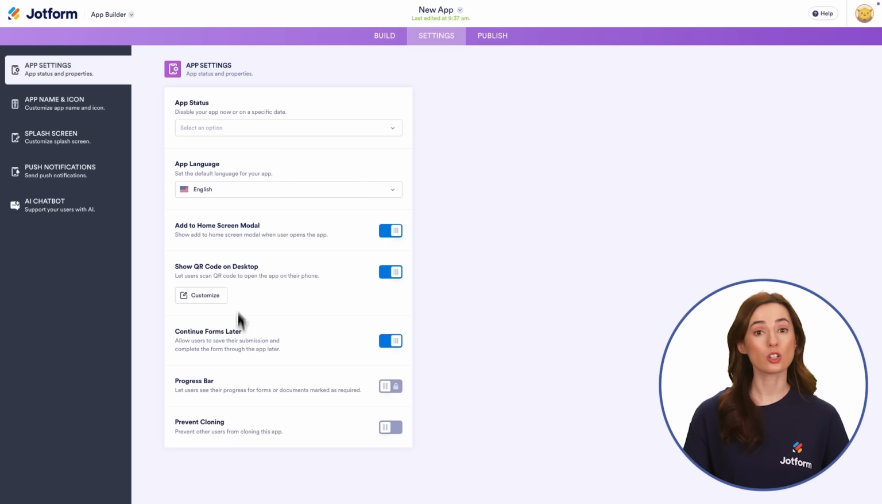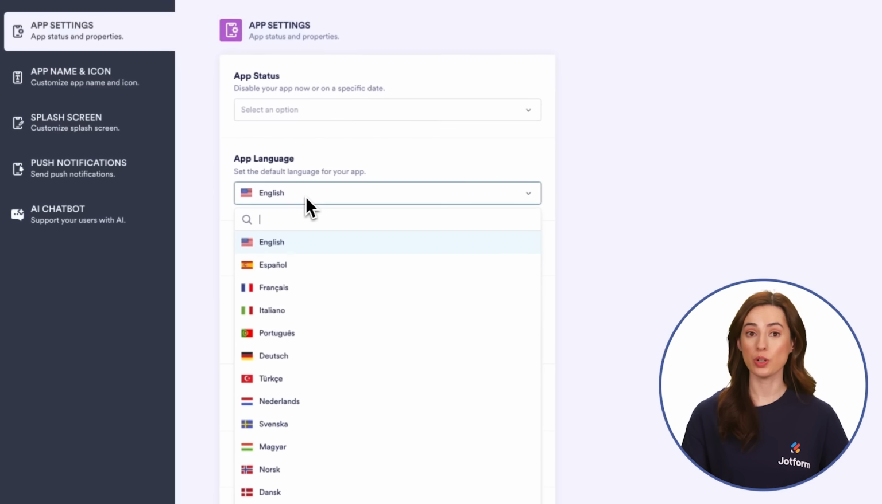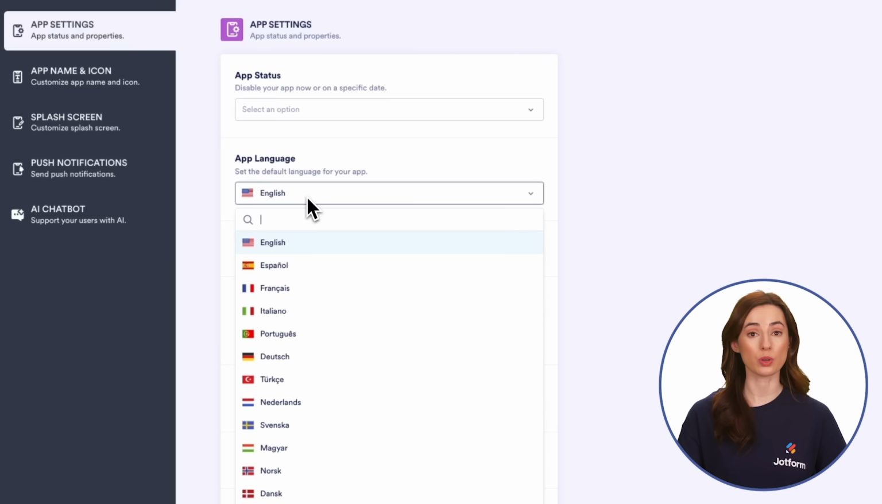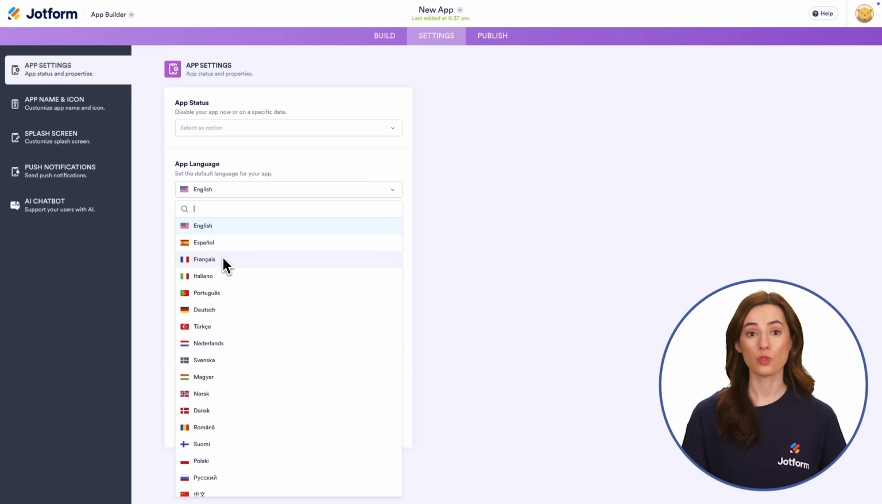Now, let's take a closer look at the app language. Use App Language to define the default language of the app interface. Open the Language dropdown to view the list of supported languages. You can choose from options such as English, Spanish, French, Italian, Portuguese, German, Turkish, and many others.